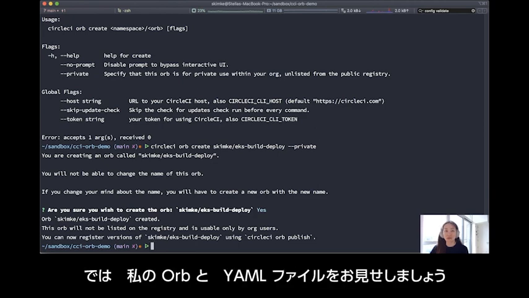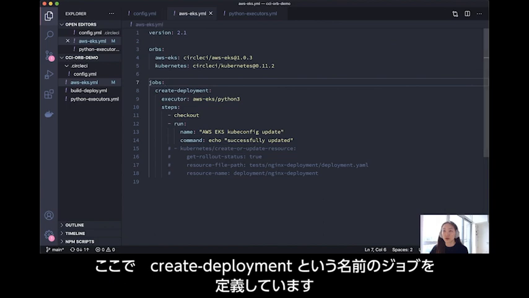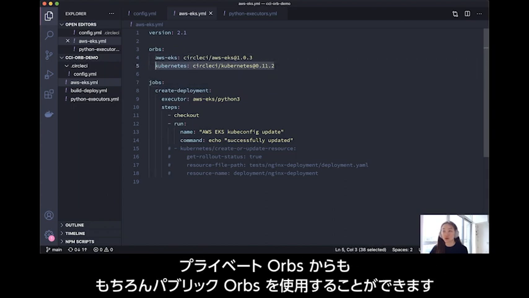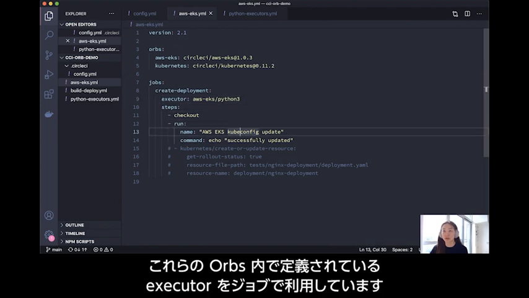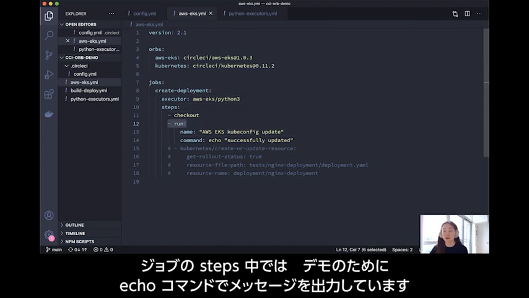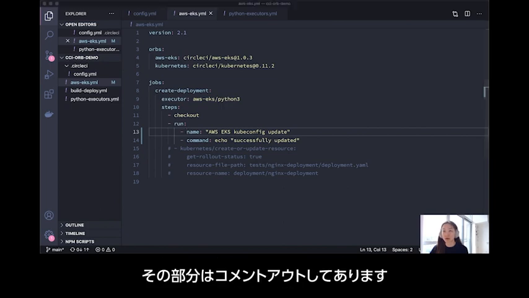Perfect. So it's time for me to show you my orb and the YAML file that I have. So essentially, I have a job defined here with create deployment as its name. Some of the public orbs are usable in private orbs, of course. So I'm using those and passing in an executor from those orbs. And then for my steps, for the sake of this demo, I am only outputting a command echoing a message. But you can see the commented out code where you might be, say, referencing the public orb and running any of the commands there, or the jobs there.